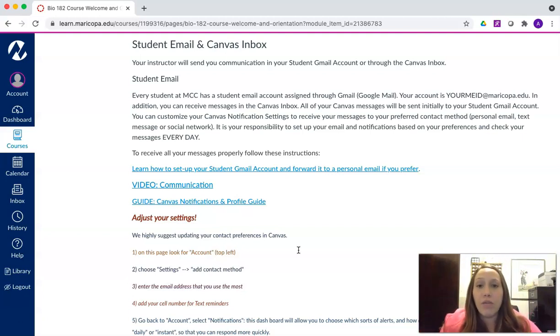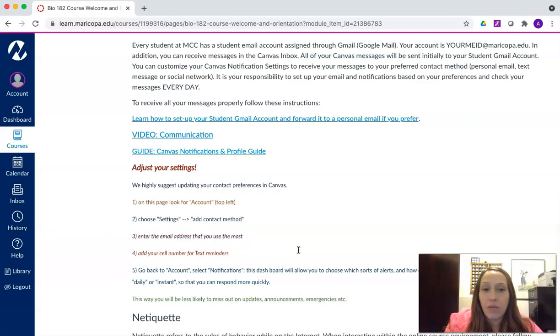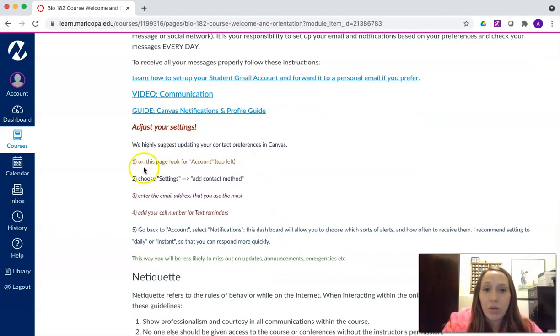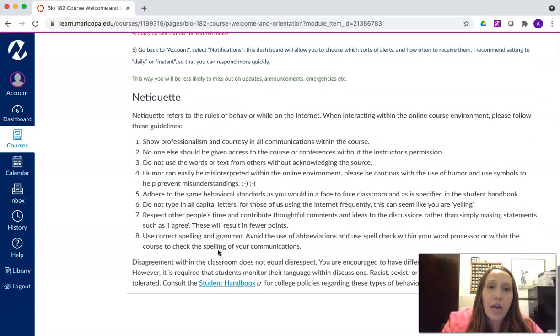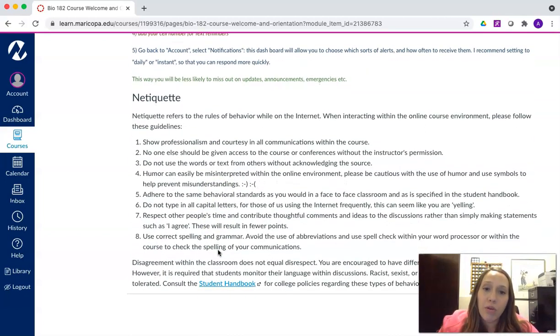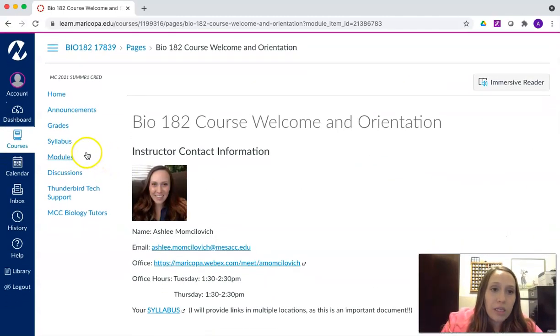There's a little bit here about student email in your Canvas inbox. Things that are sent from Canvas will be sent to your student email. If you want it sent somewhere else, you should have everything forwarded or just check the email. So you can adjust your settings to have things sent to different places, and it gives you some info on how to do that. There's a little section on netiquette, so just some rules of behavior while you're doing things in an online environment. So make sure that you read through all of this. Let's go back into our modules.